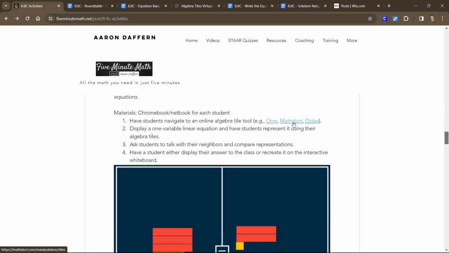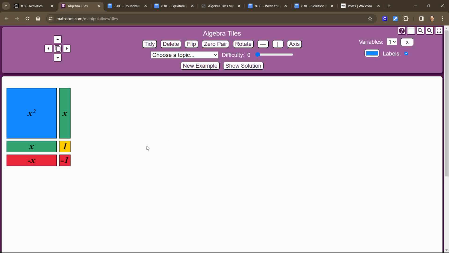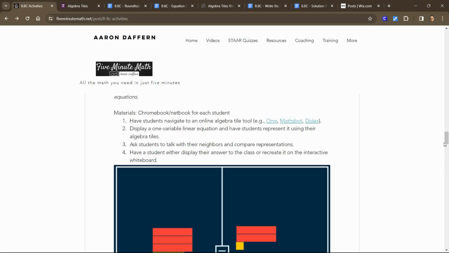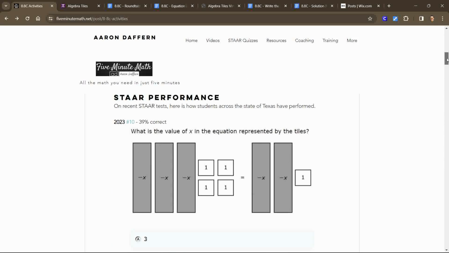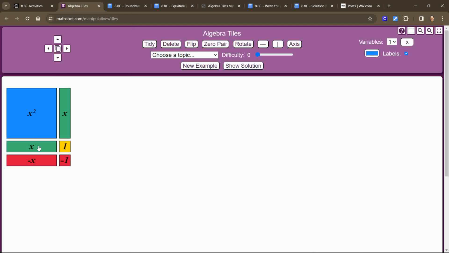Right, so that was Didax. MathSpot looks like this. So you might want to vary it up a little bit because this particular representation actually had the negative x and the 1, but sometimes you might not. Sometimes you might just have shaded and white, and then you might have a key. So it might be good for them to play with some options that actually have the values in there.